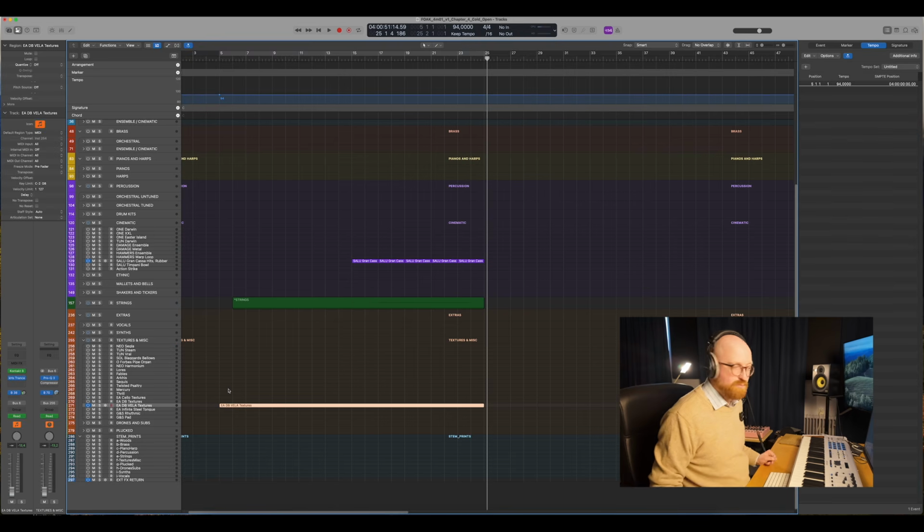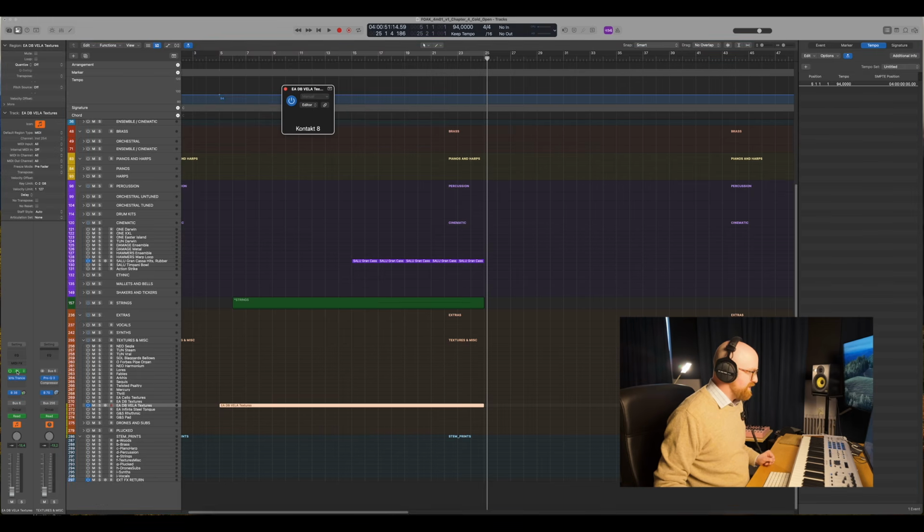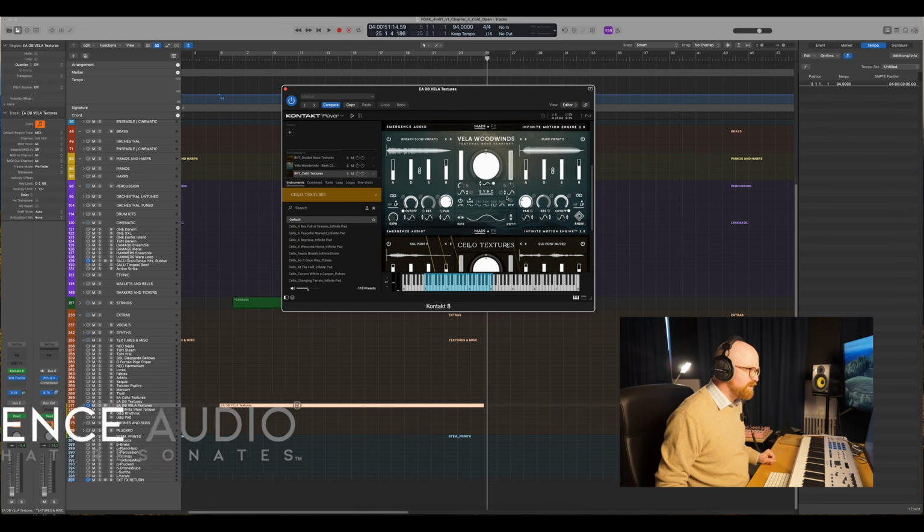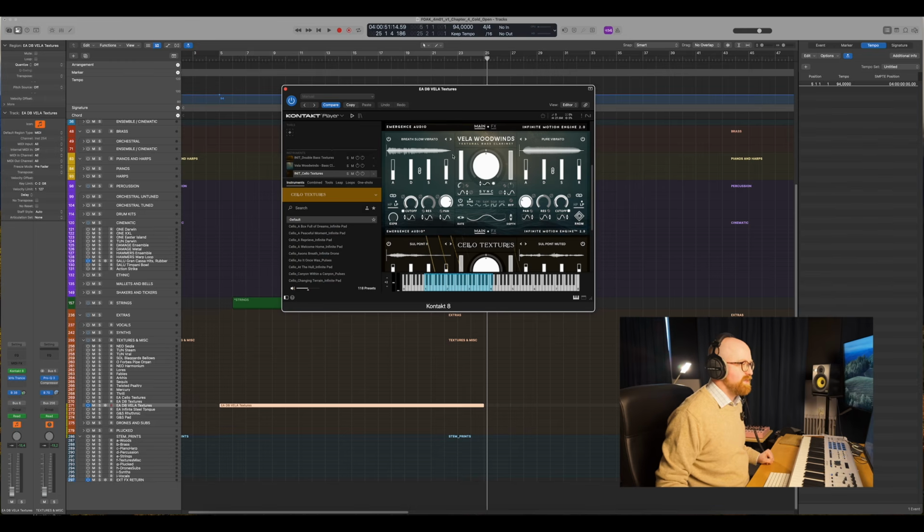There you have it. Let's break it down. The main centerpiece here is that I have used some libraries from Emergence Audio. And this one, the Vela Woodwinds, it features bass clarinet and also contrabass clarinet.